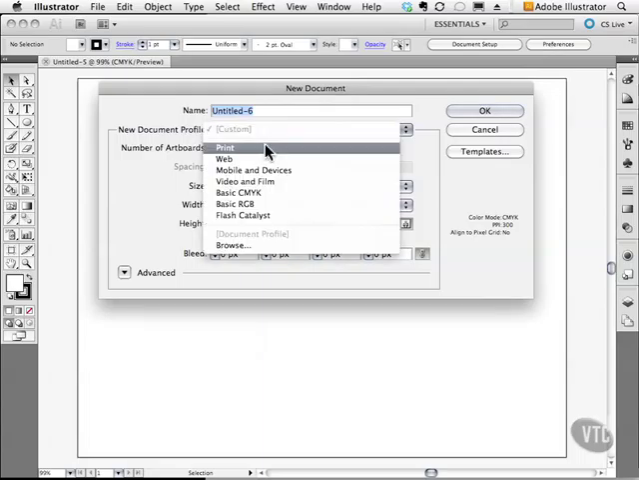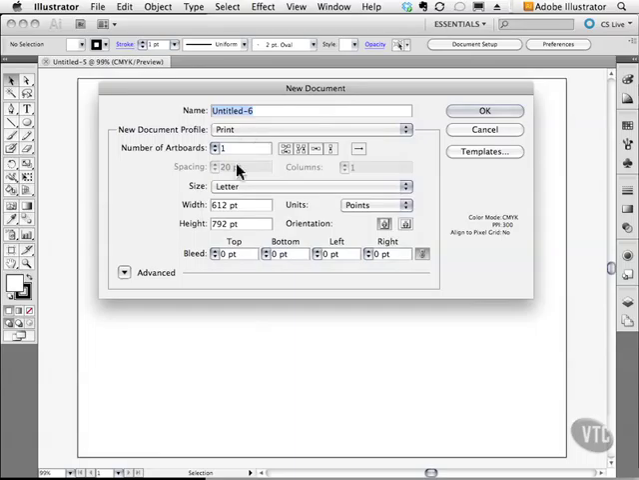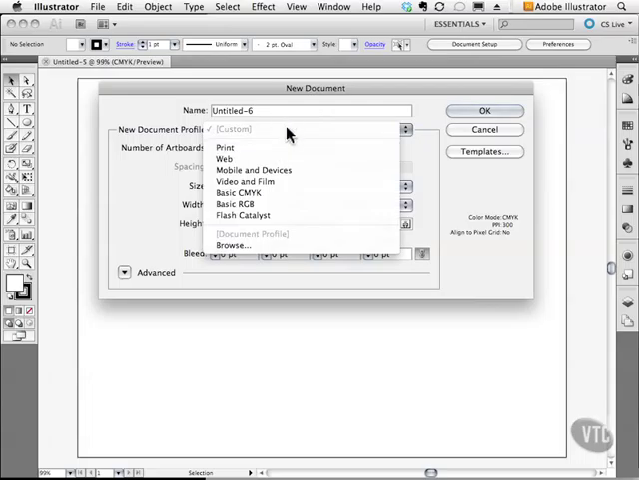So no matter what you choose here, let's say I choose Print. If I change one part of this and I hit the Tab key, it turns into Custom because we've changed the presets that come with it. So I'm going to go to New Document Profile and let's go ahead and talk about these guys.